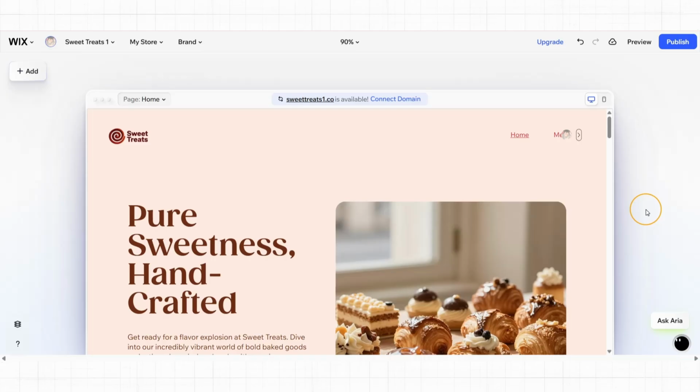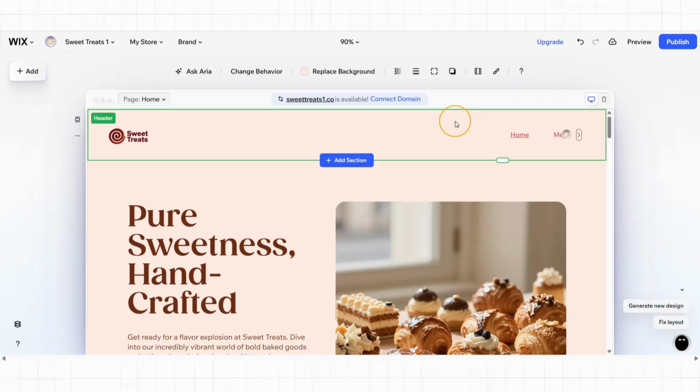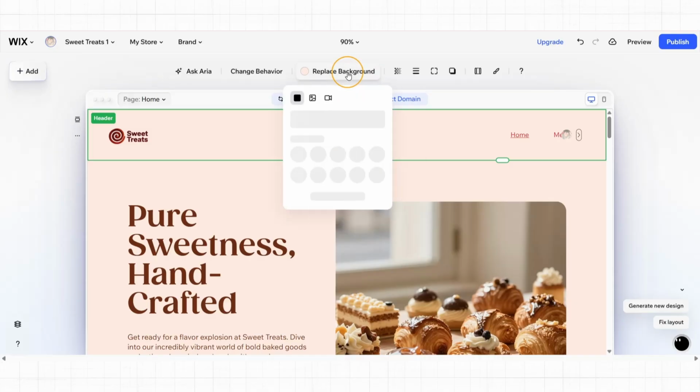Today we are going to learn how to customize your site header's background. So let's get started. All right, so click on your header and on the action bar, relevant options will appear. So click on Replace Background.